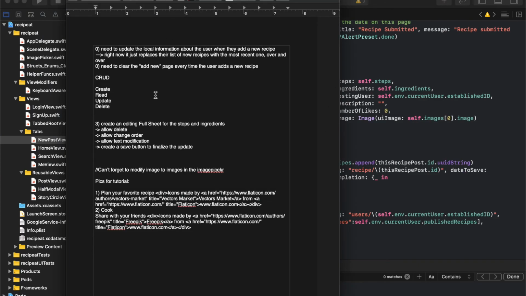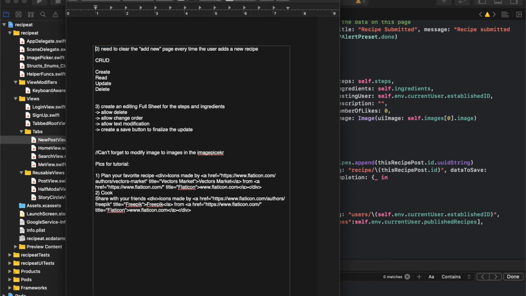So we can look back here. That was kind of what I wanted to do today. So I need to update the local information. We just put a listener. It took care of it all the time it's checking. And we need to clear the add new page every time the user adds a new page.